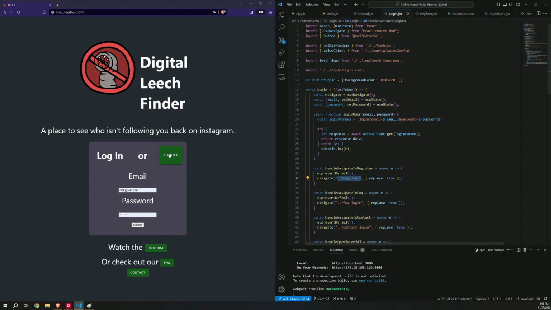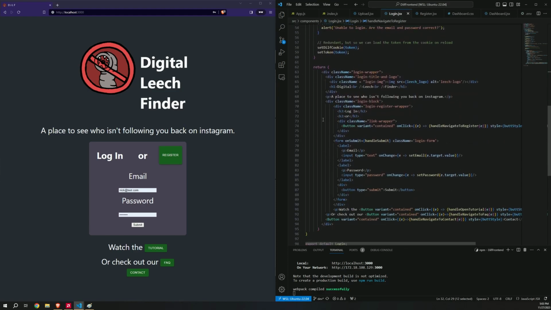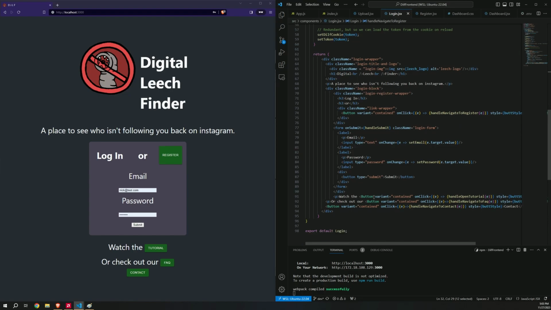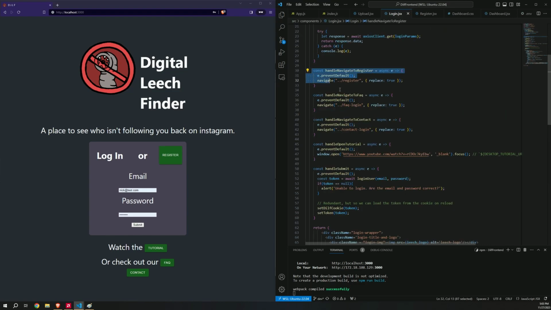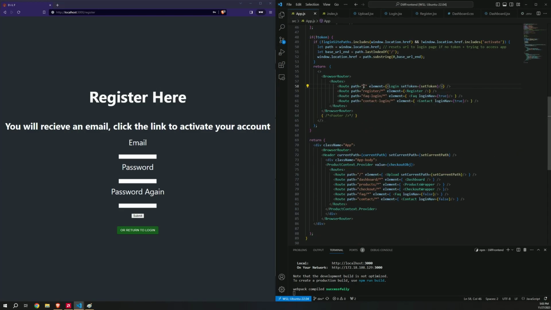So I'm on the login page. I hit register, which will, if I go down to the button down here, button contain, handleNavigateToRegister right here. This is a button. When it is clicked, I call this function here, handleNavigateToRegister, and that navigates me to my register component. Register here. And if I go back to the app, I'm no longer at the root, I'm at slash register.